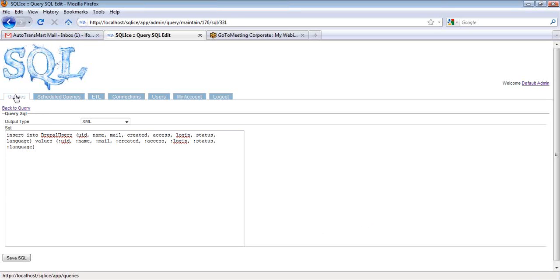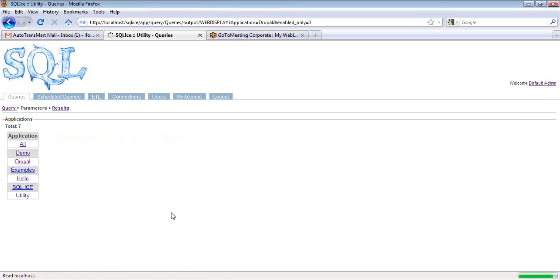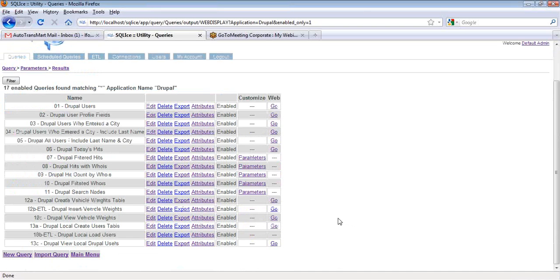Okay, so that completes the examples that I had showing how you can get to your Drupal data. You can display things. You can get data out. You can get data in. You can make copies, and there's a whole lot more you can do. If you wanted, you can get local copies of things, and you can change data, and then you can load Drupal tables from that.